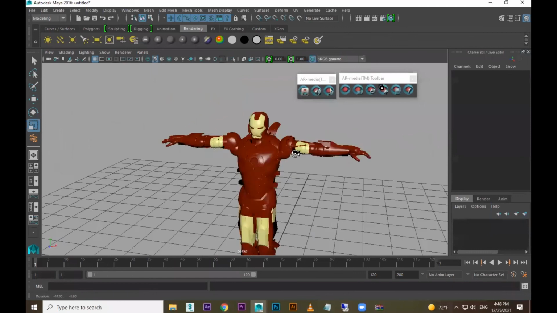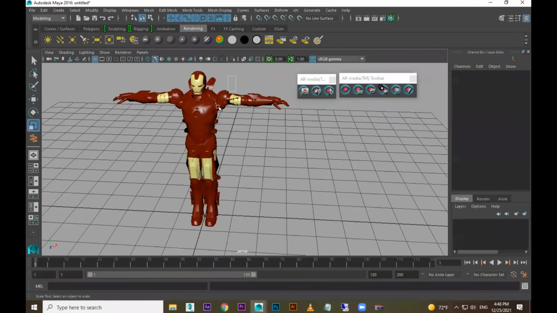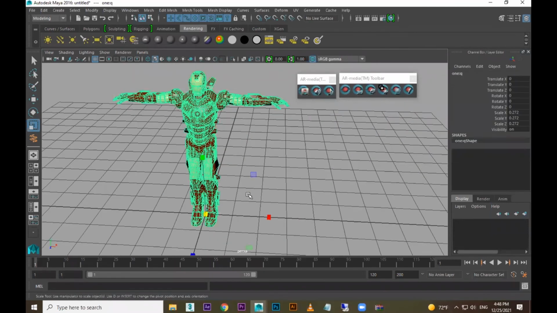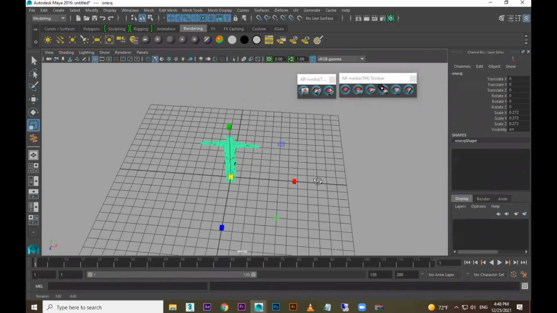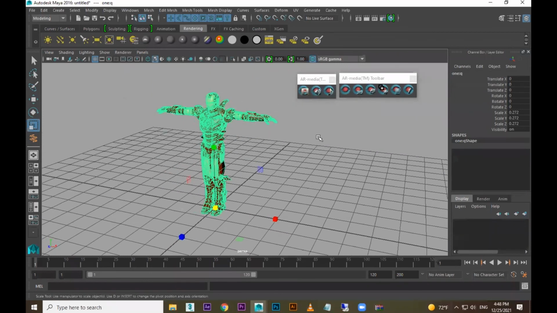Okay, with these objects, ensure you combine the objects together. Then delete the history, and try to keep the object size inside this grid. Then you select the grid, then you click on this button. This is all you need to know for the basics of augmented reality. You need to do only this many options.